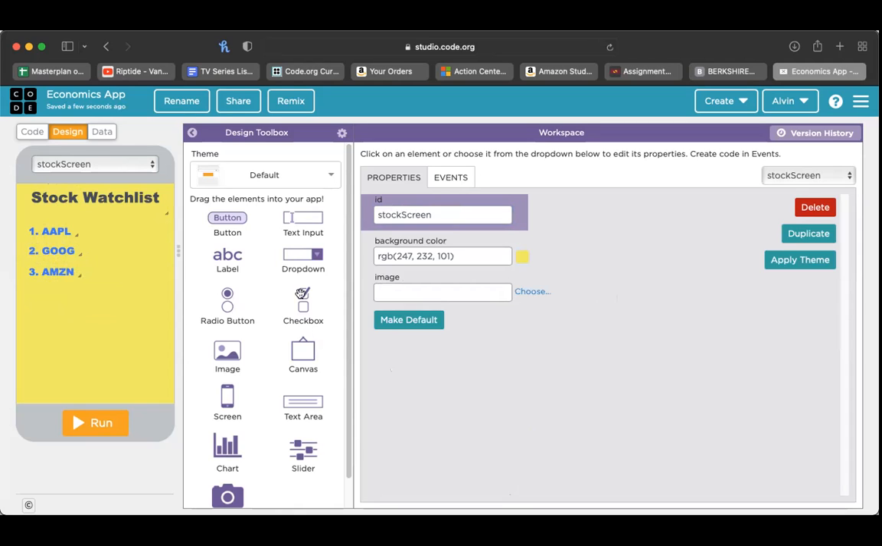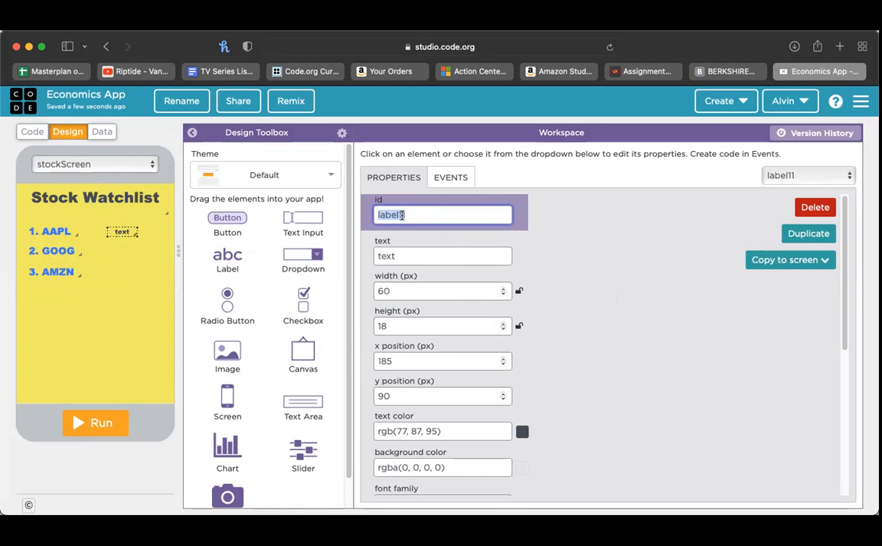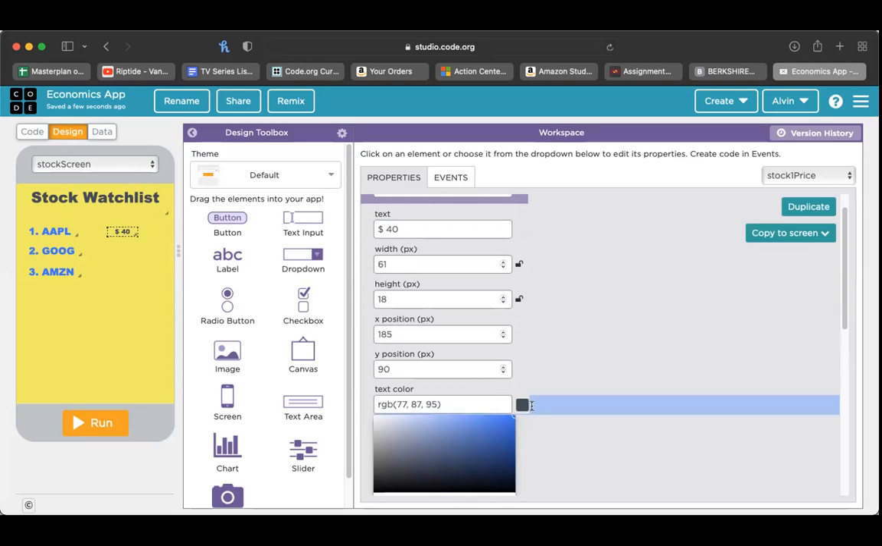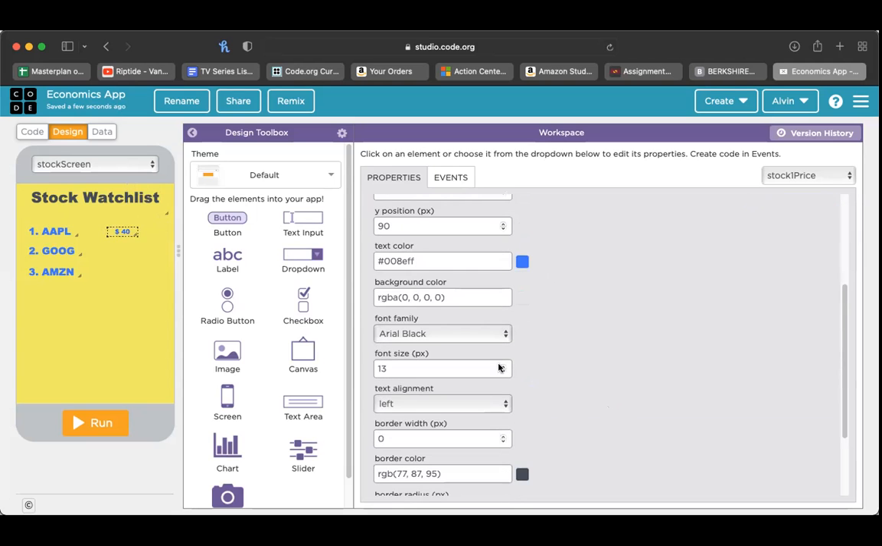One thing that we need to get right is another label that is the stock 1 price. And then we can just do, let's say 40. All right, so we'll keep that there and then we'll change some things around, maybe change the font color back to that blue and then increase it to 20 also. And we'll put this right here.